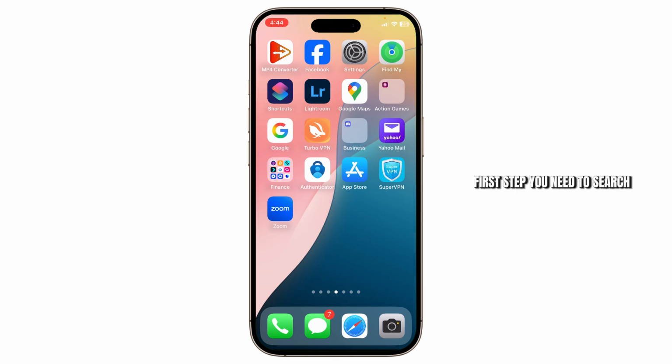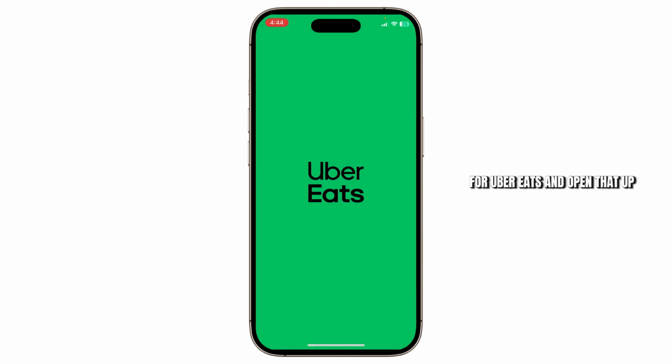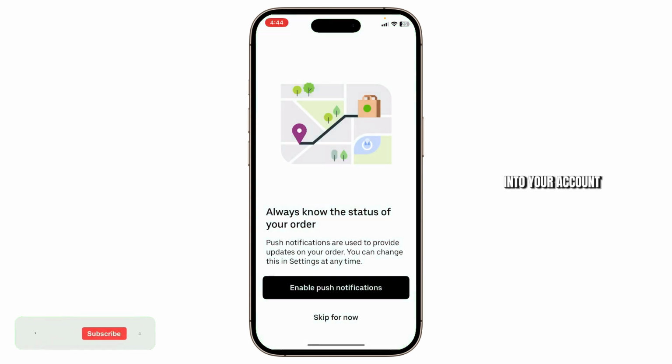First step, you'll need to search for UberEats and open that up. Make sure you're logged in to your account.